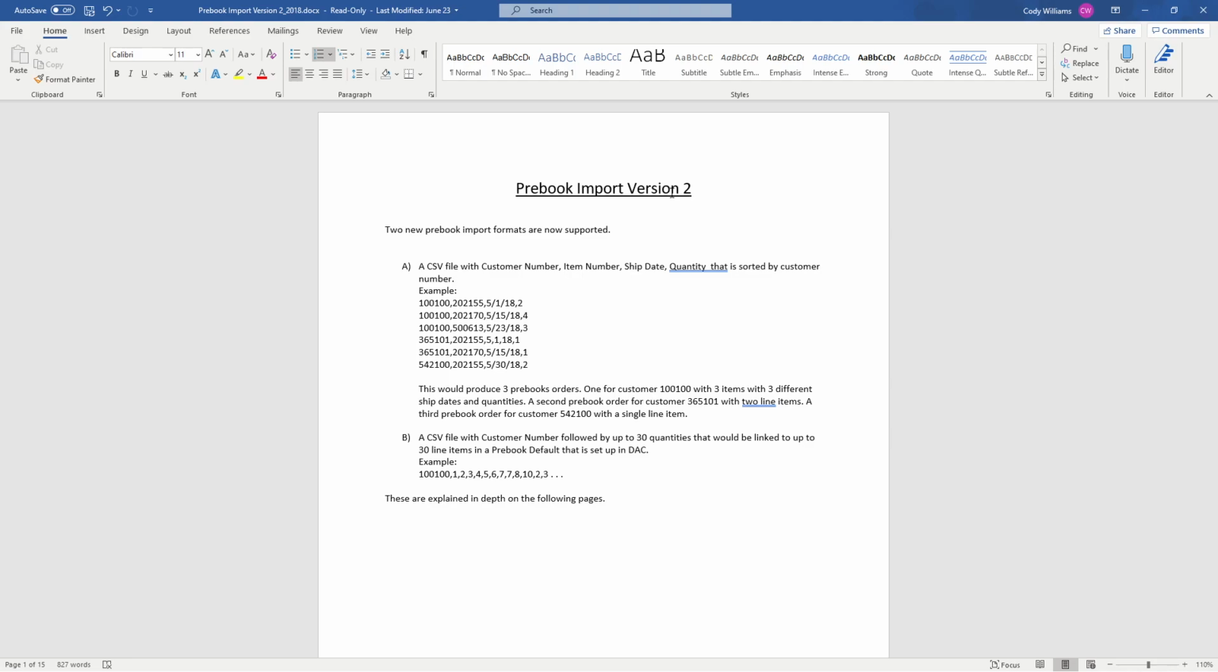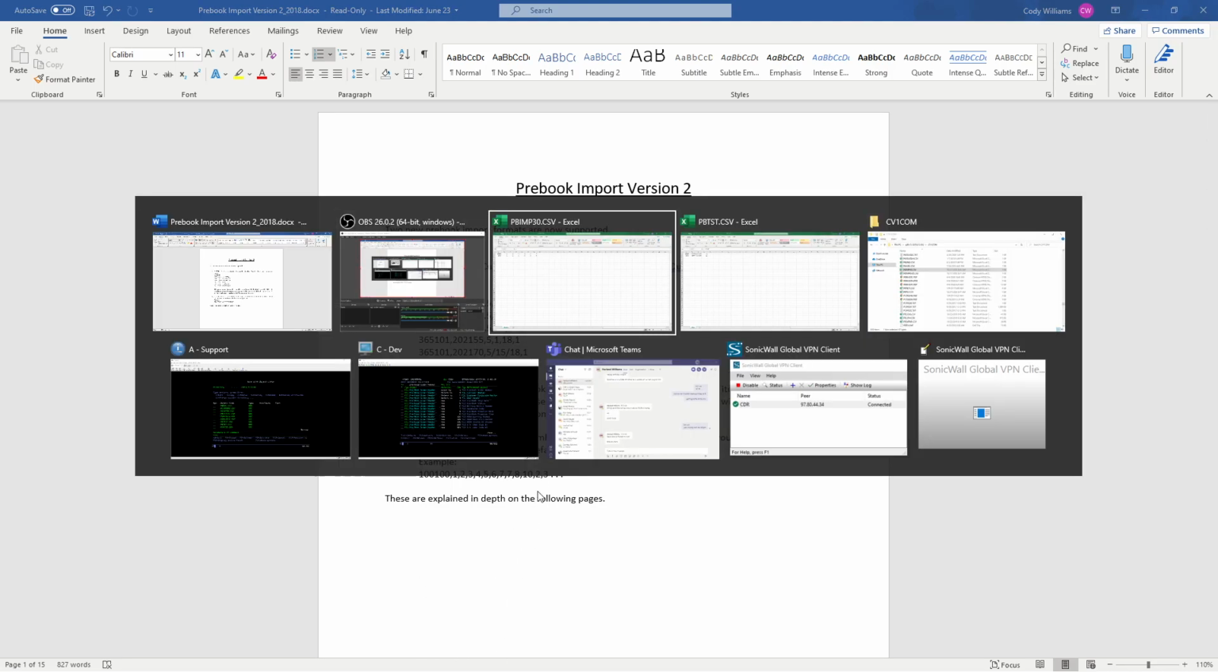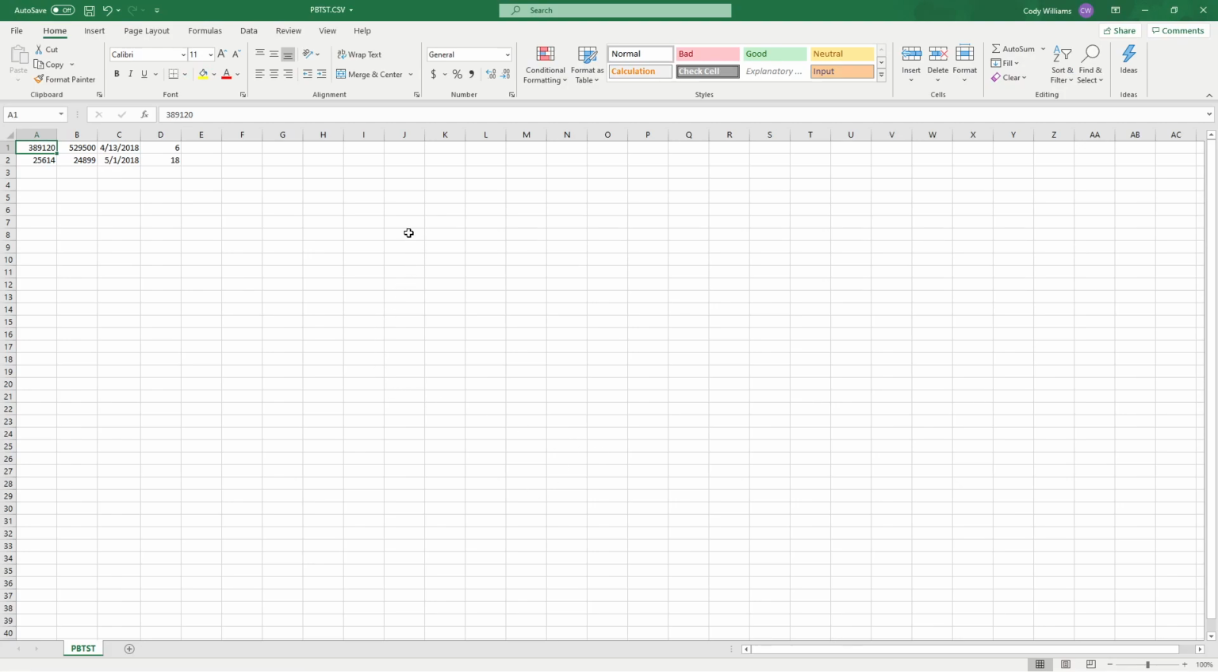We're going to start with method A, and the first thing you will get is a file from the manufacturer that contains these items. We want to boil it down to the bare minimum. For method A, we are concerned with the customer number, the item number, the ship date, and the quantity. That is all we are concerned with. So, once we get our file from the manufacturer, we want to boil it down to something like this.